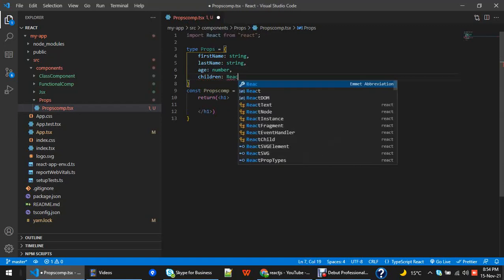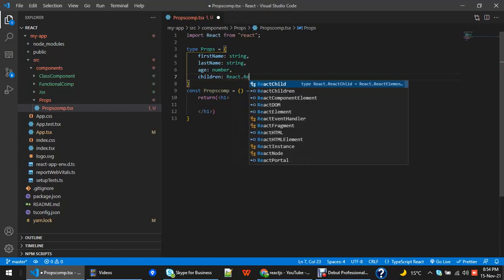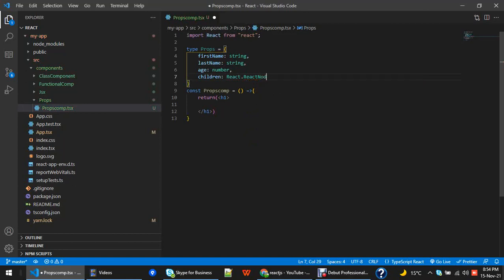Here React is giving the ReactNode. So React.ReactNode. See, if you keep it in here, it is going to give the children as well if you are passing that. So let's pass those props: first name, last name, age, children.